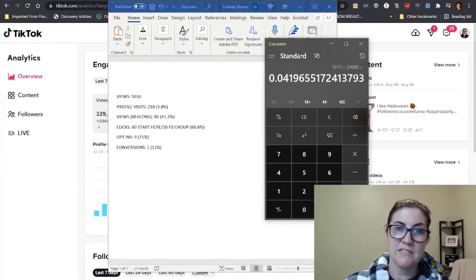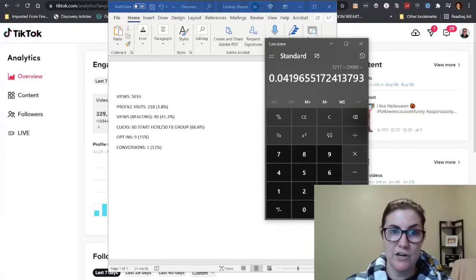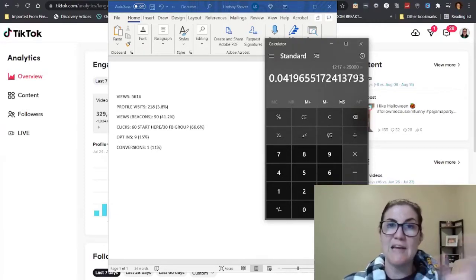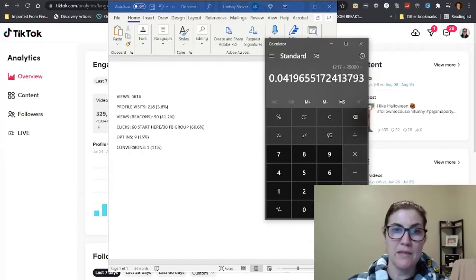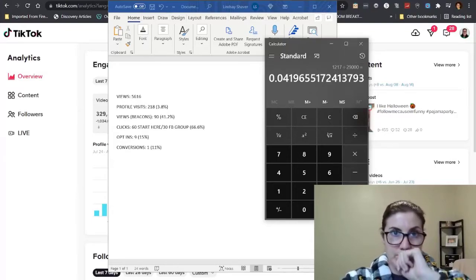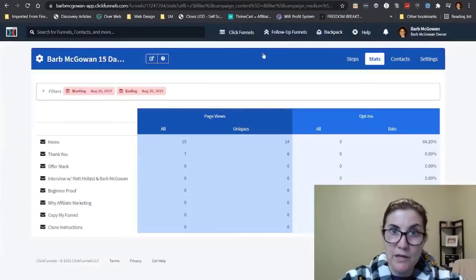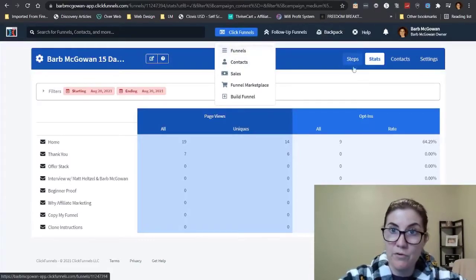So that kind of sticks out to me. Basically 60 people went out of their way to click the Start Here link and then read the headline, read my hook story offer, and then the vast majority, 85%, were like, nah. So I think what that tells me is there's something about my opt-in page that I could test. So I just want to go back to ClickFunnels really quick. I'm going to go back to my funnel.